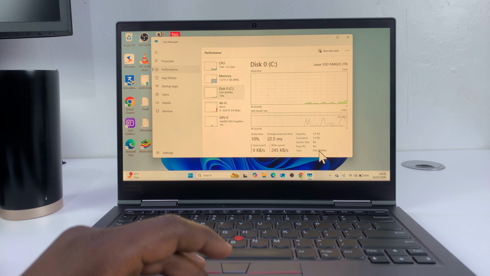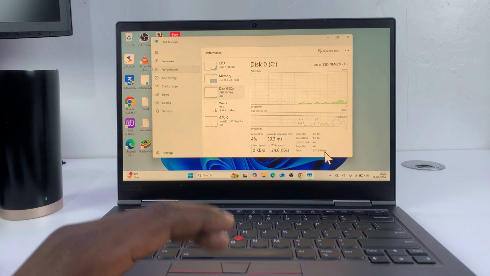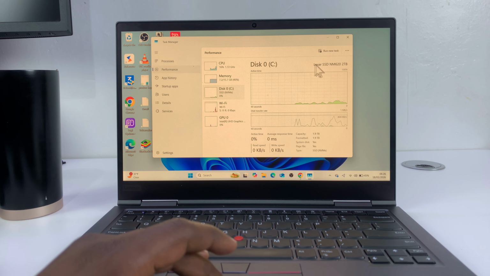You can also see the type. Mine is NVMe, and that's basically how you can see that information. You can also see at the top here the name of your specific brand of SSD and the capacity.